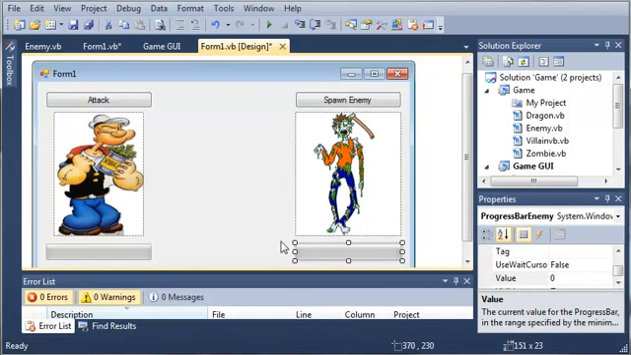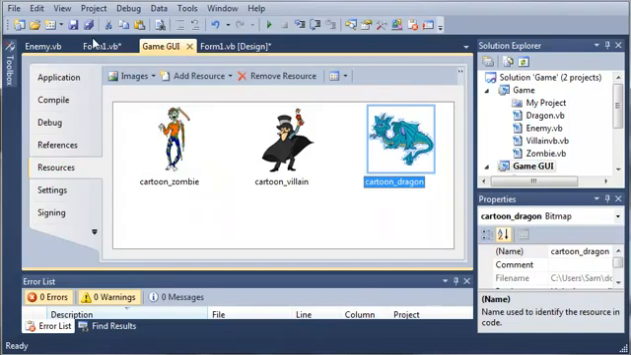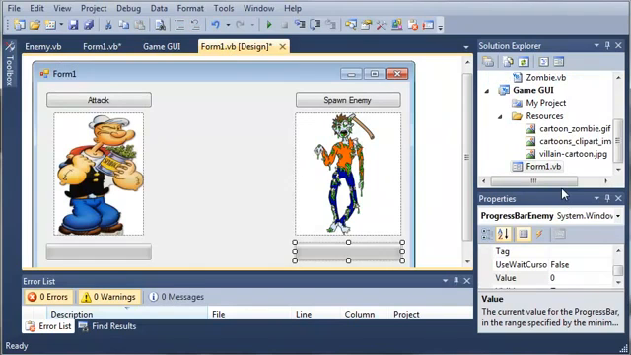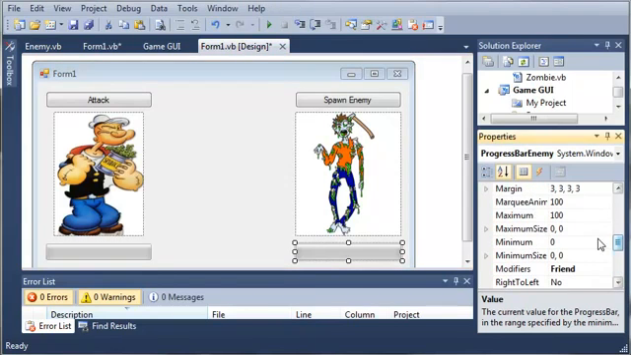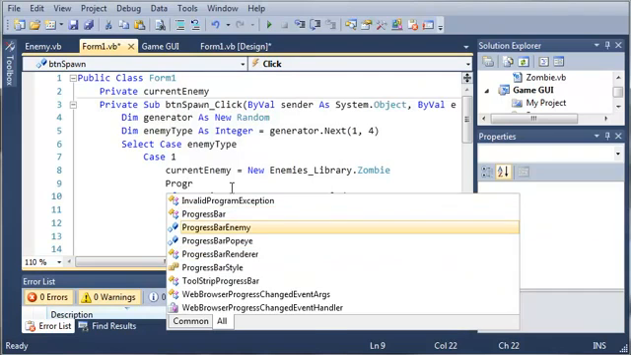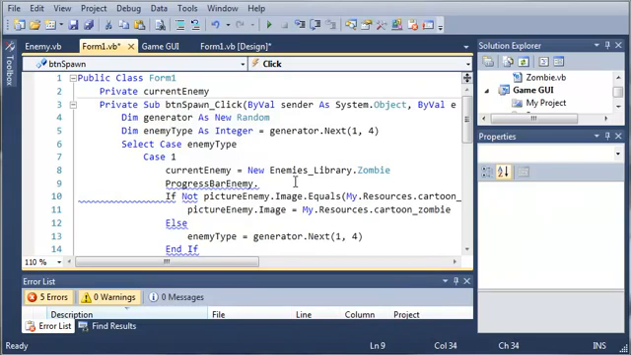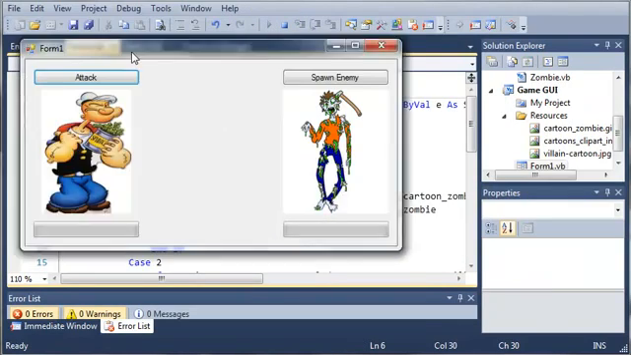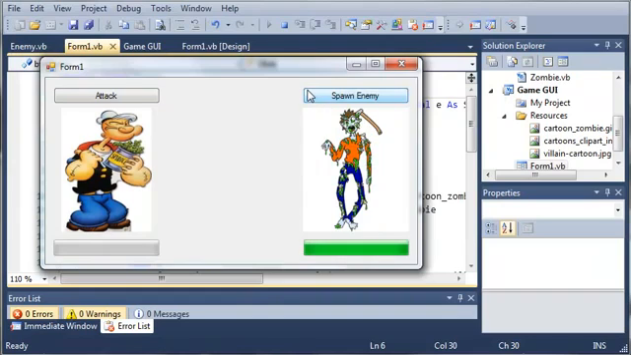Now that we've created our current enemy, we want to set some values for this progress bar. First we come over to the properties and find the max value, which is 100, which is what we want it to be. Then we'll type progress bar enemy dot value is going to be equal to 100. Let's run this and spawn until we get a zombie. We spawned a zombie, and you can see it set the progress bar value equal to 100.